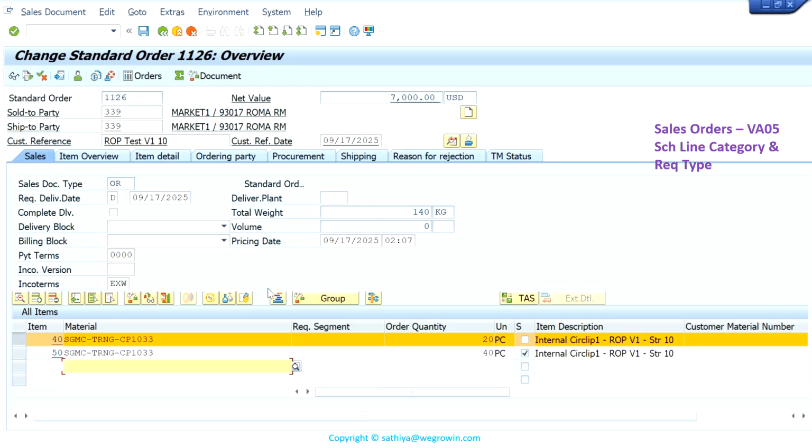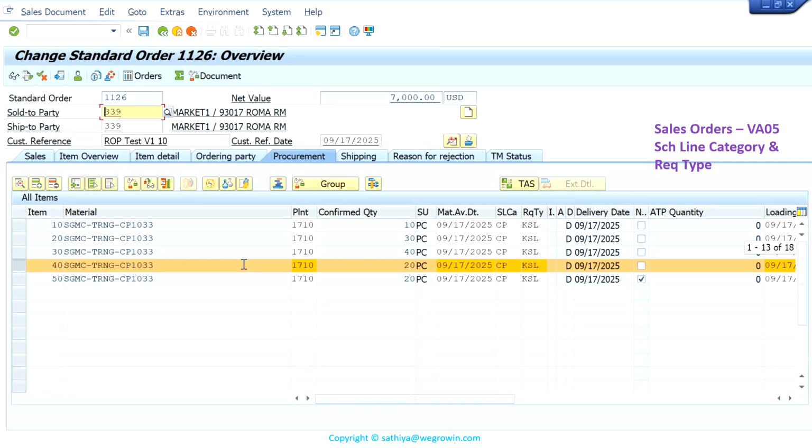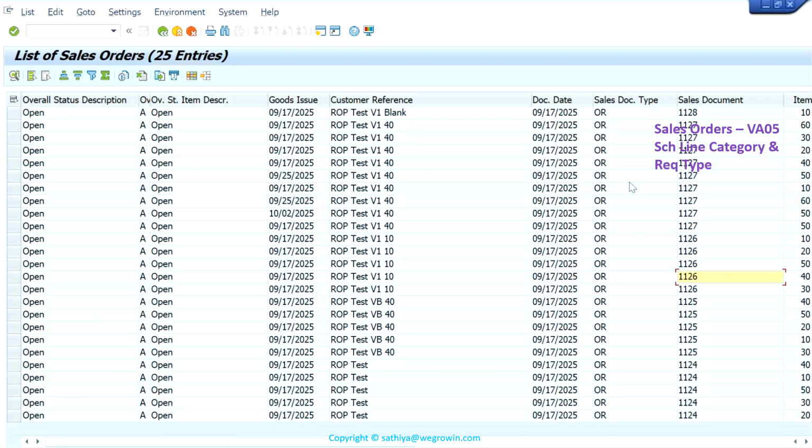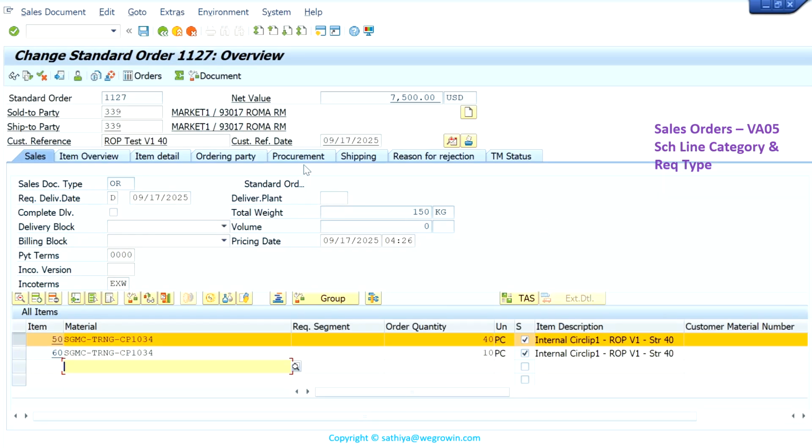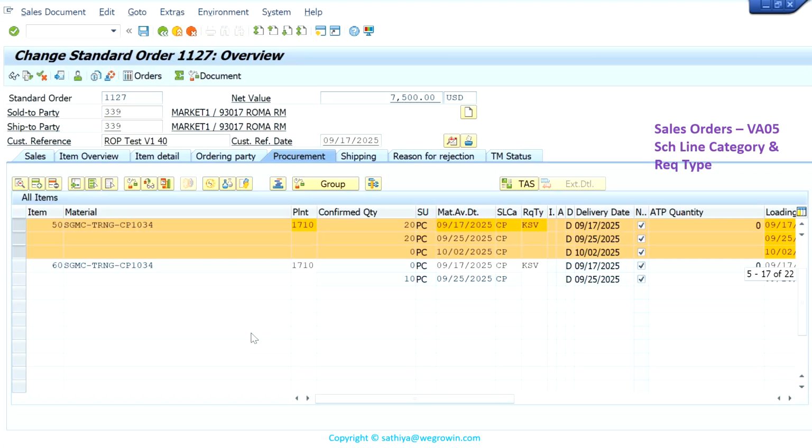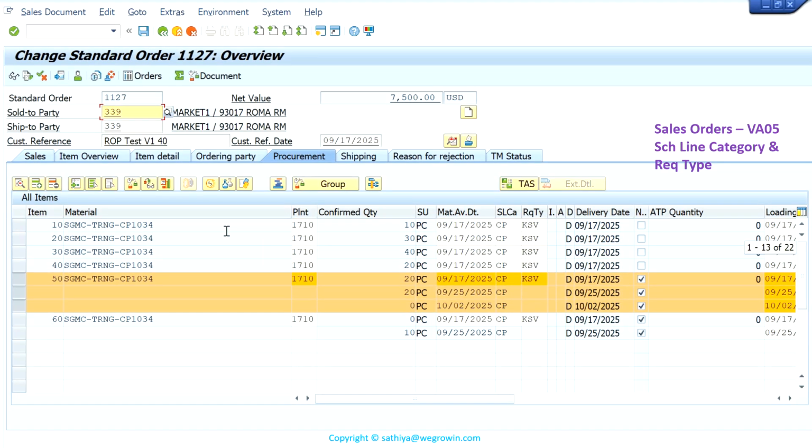Similarly, then 1126. This is for 1033. We go to the procurement tab. Here the schedule line category is CP and KSL because it is MRP type V1 and strategy 10. Then we go to 1127. This is for material 1034. In the procurement tab it is showing CP and KSV. Here the strategy is 40 and MRP type is V1.